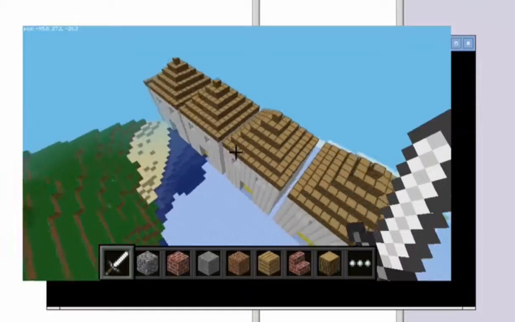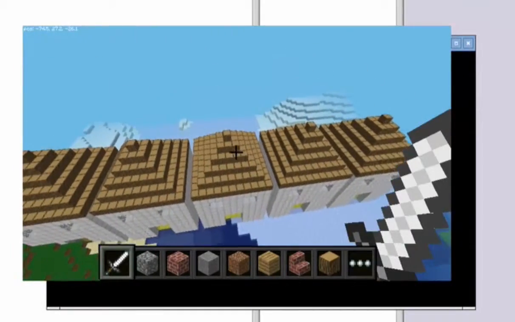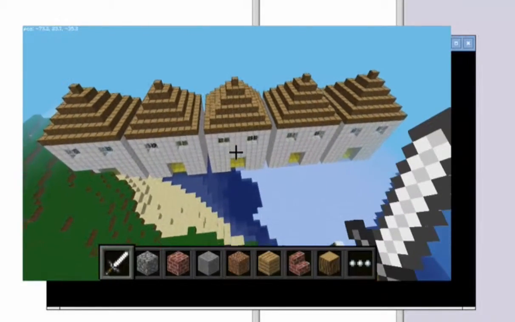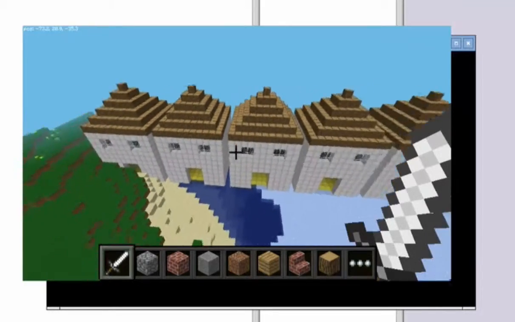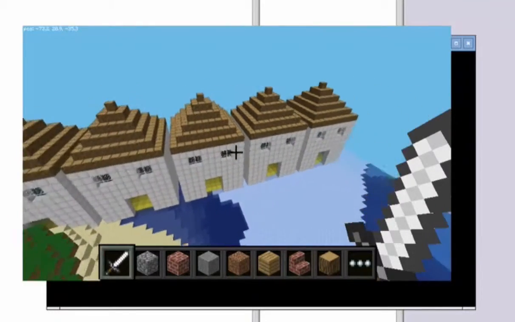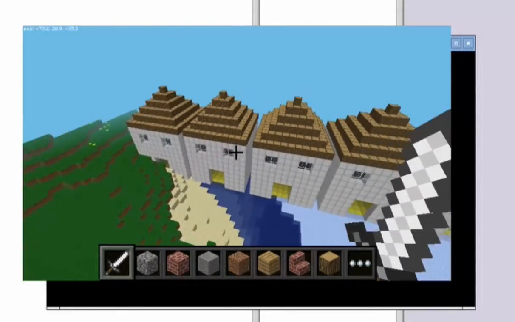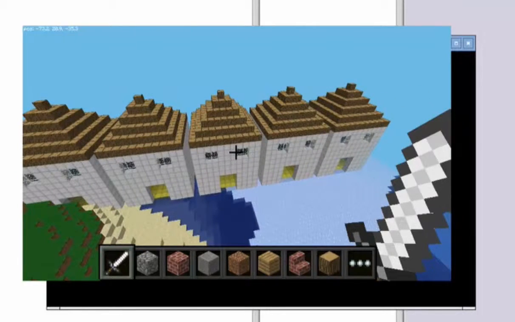If I go there, and now you can see, let me just go backwards slightly and maybe a little bit down, there we go, and there you can see I've built 5 houses with the pointy roofs, the pyramid roofs that I showed you in the earlier video. I built 5 houses that could be in a street or something like that. So there you can see the houses. Now I'm going to show you how it is built.